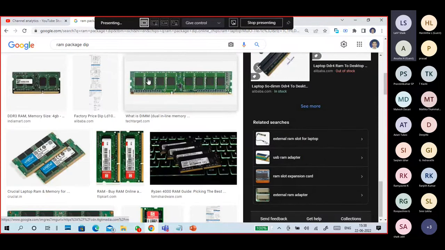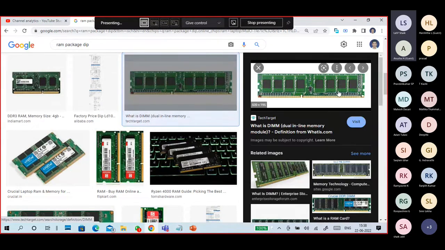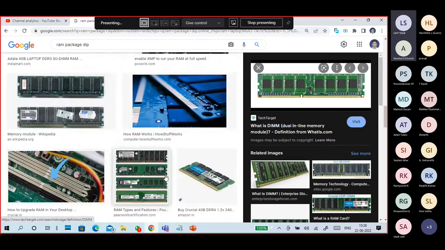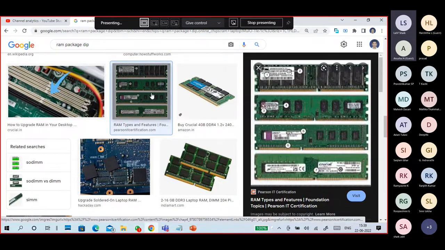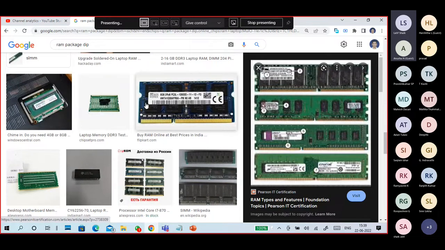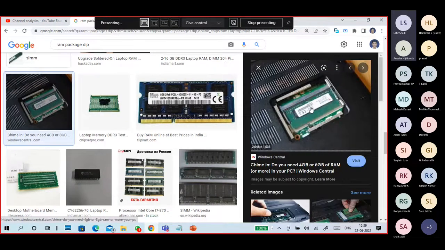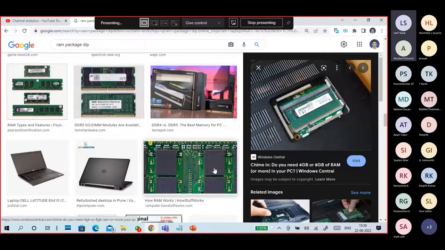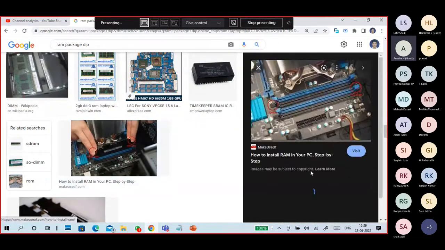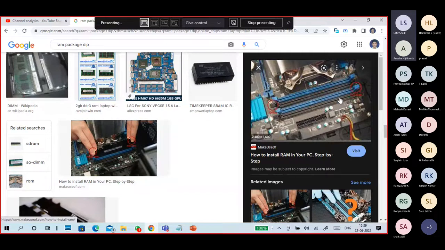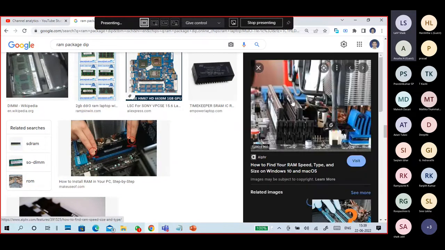A lot of conversion kits are there now. So this is a desktop RAM. The different RAMs: on RAM, there is a label compulsorily. You have to go through the label, and only then can you understand what type of RAM it is. See, this is the laptop backside RAM. Desktop RAMs will be like this. This is the desktop RAM. These are the RAM slots on your motherboard.